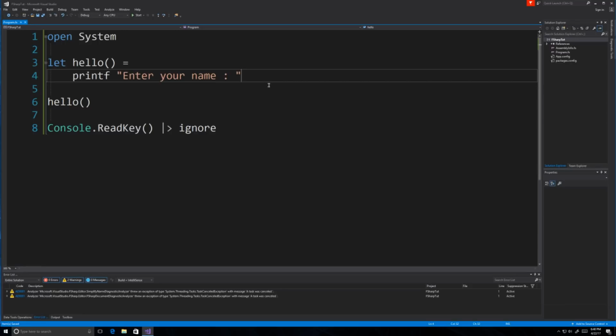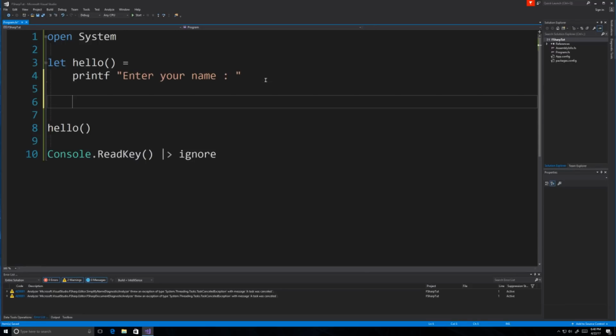Let's say we want to read data in from our user. We're going to go let, and basically what let does, if I didn't say before, is it's going to bind a name to either a value or a function.